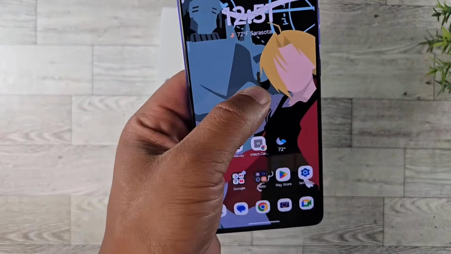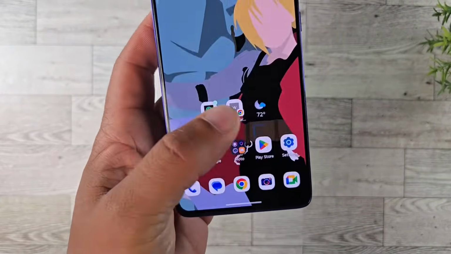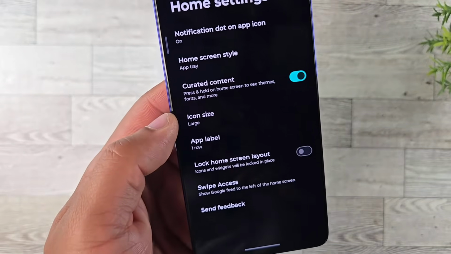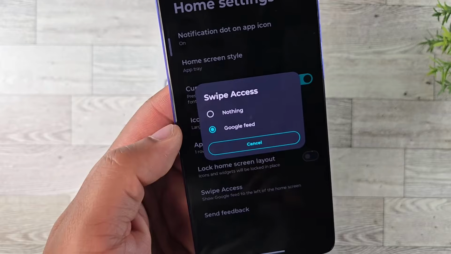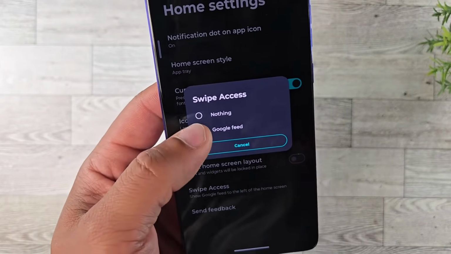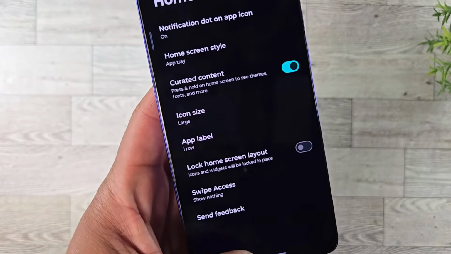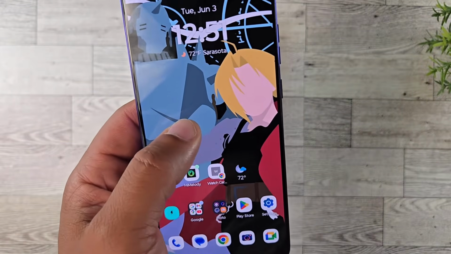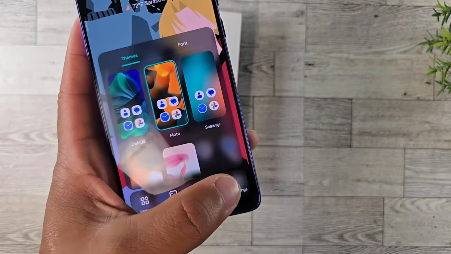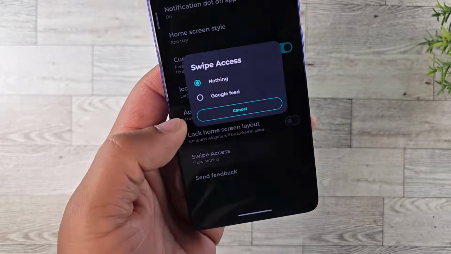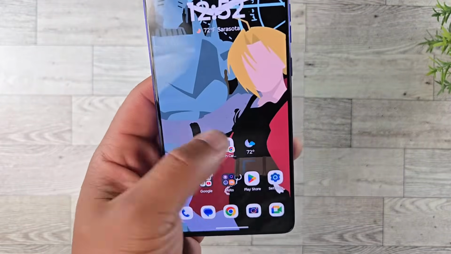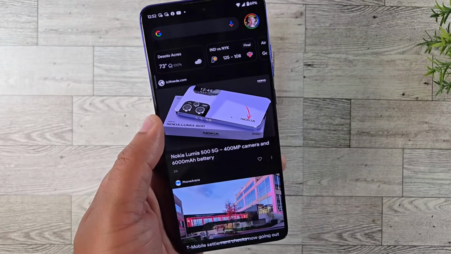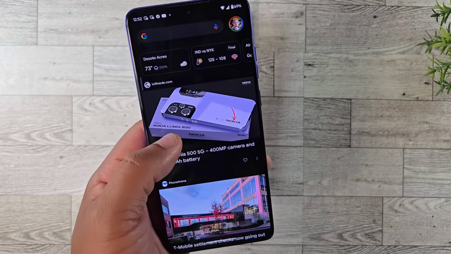And if you do the same thing one more time, hit home settings. The other thing is that you can remove the option where it says swipe access for the Google feed. So if you don't want the Google feed to appear, hit nothing. Now when you swipe to the left, the Google feed will disappear, but you can easily add it back at any time just by tapping Google feed. And now you'll see the Google feed appear there when you swipe all the way to the left.